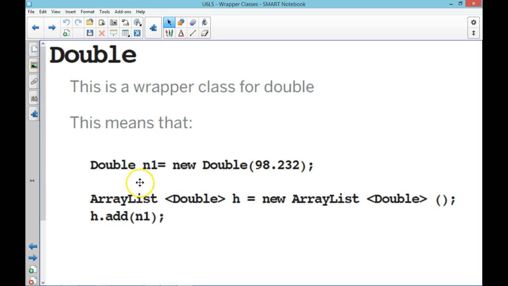There is a wrapper class for a double. Here's our constructor. You could create an ArrayList with it, like I was saying. But you do have to declare the type. That's good style. Unless you're going to have multiple different types in the ArrayList, always declare the type that's going in the ArrayList.